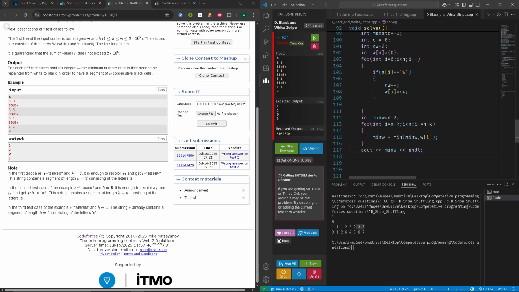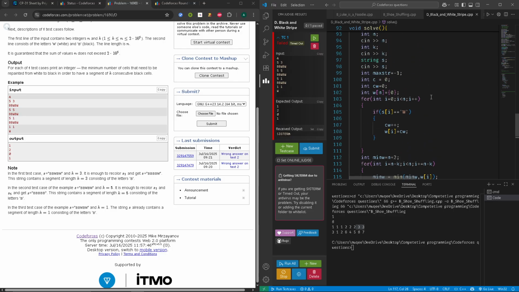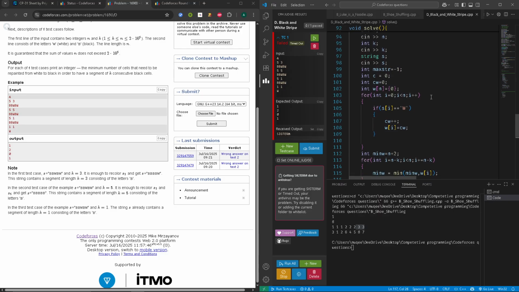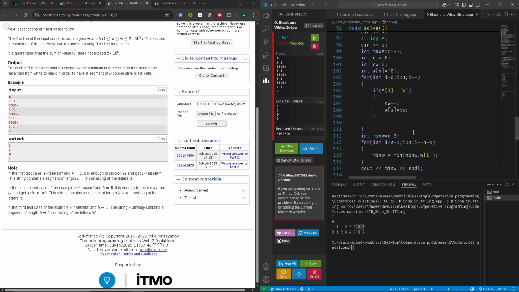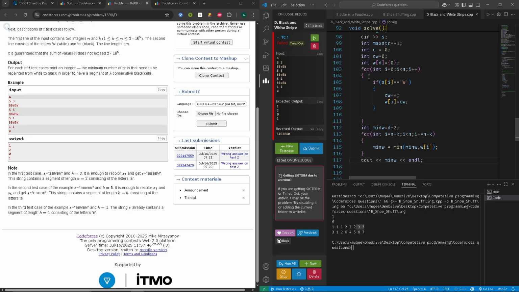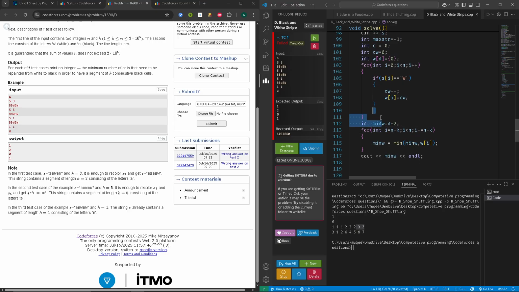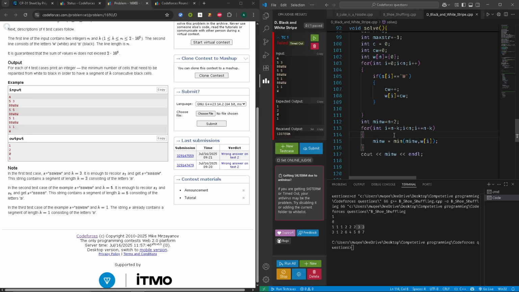Read n and k, string s. w equals 0, min w equals n plus 2, i is equal to n minus k, i less than n, i plus plus, equal to n minus k. Okay, minimum of this thing, comma wi.